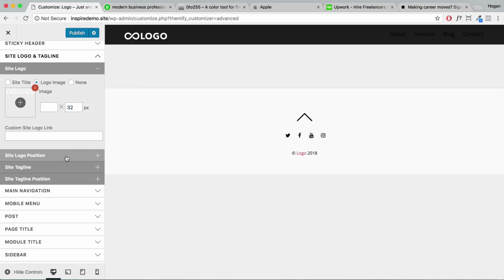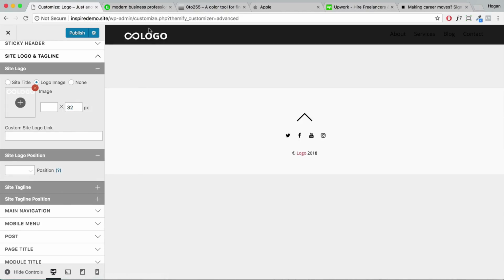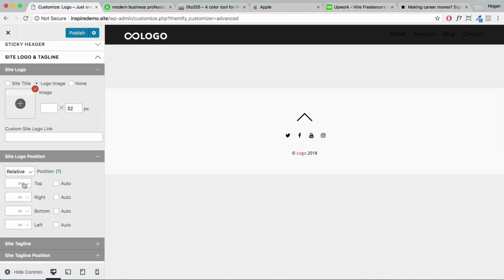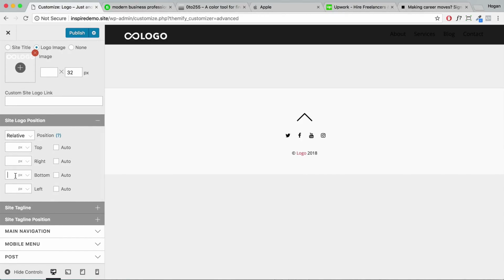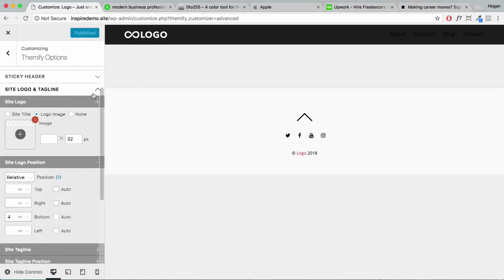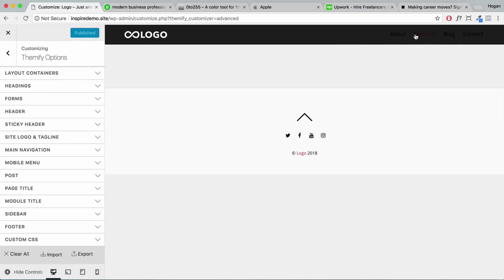Next, click on site logo position. So as you can see, there's a little bit more space up here, so we're going to move it up a little bit. So click on relative, and then you can click on maybe 4 pixels on the bottom, and as you can see, it moves it up just like that. Click on publish to save, and then we can actually just close that section, and let's edit this section here.